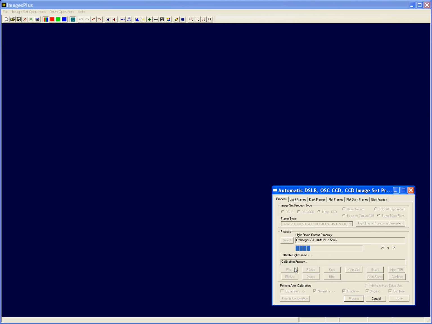And after calibration, the next step, if it were a color camera, would be convert to color, but this is a monochrome camera, as indicated right here, mono CCD, so we're going to go straight from calibration into normalize, which should be starting now, and then we'll grade, then we'll align, and then combine. Now it's going to be about 2 minutes before this is done, so let me show you something else here while it's running.